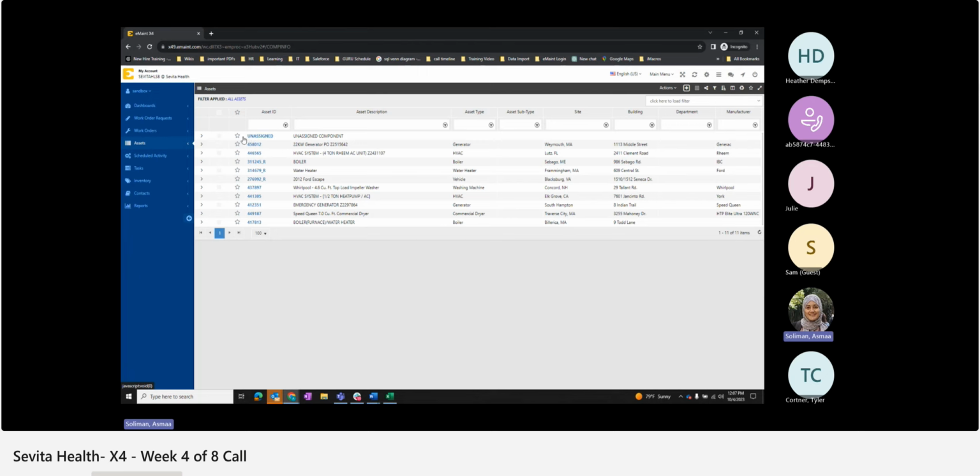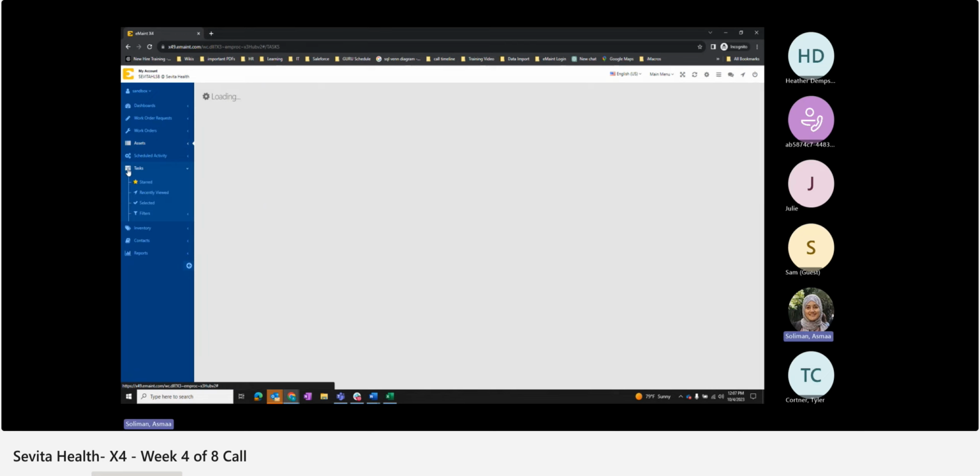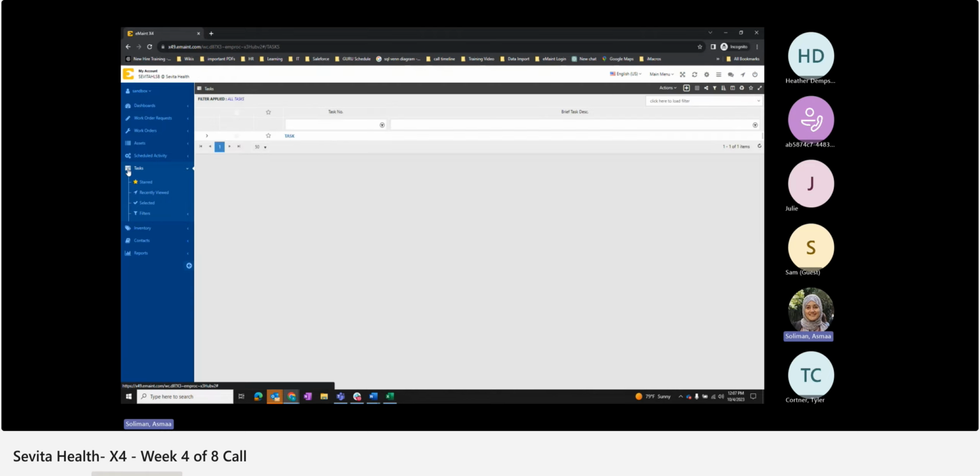So let's work with this unassigned example here. This is just an asset created by eMaint for examples for testing. The first thing we need to do is talk about the task table right here. The task table will have all your task procedure steps. So a library of your inspection steps.